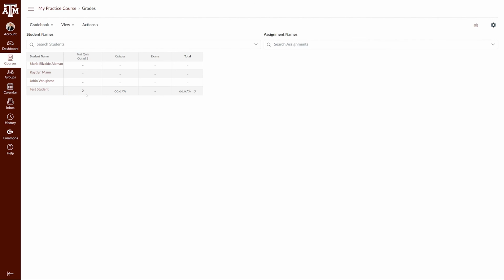For example, if this test student receives 2.75 points, the grade should update and correspond to the new grading scheme.